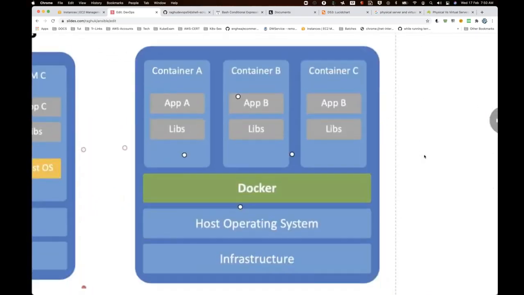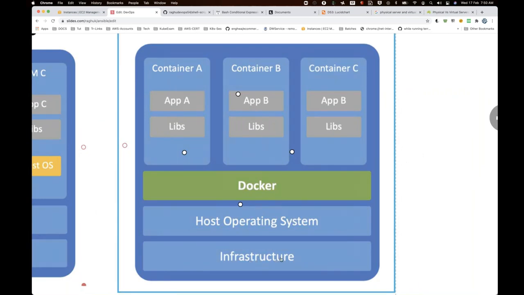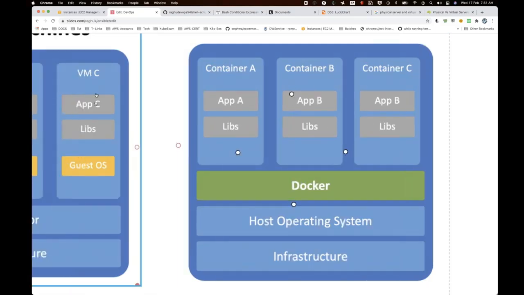Next thing, coming to the container. For containers, you're going to have the infrastructure and the host operating system. Infrastructure can be a virtual machine or a physical machine, it doesn't really matter. You're going to have a host operating system, and you're going to have the containers, container A and container B. So how are these two containers isolated now? And here you don't have a guest OS. What is the difference between a virtual machine and a container? You have apps and libraries, but not the operating system.